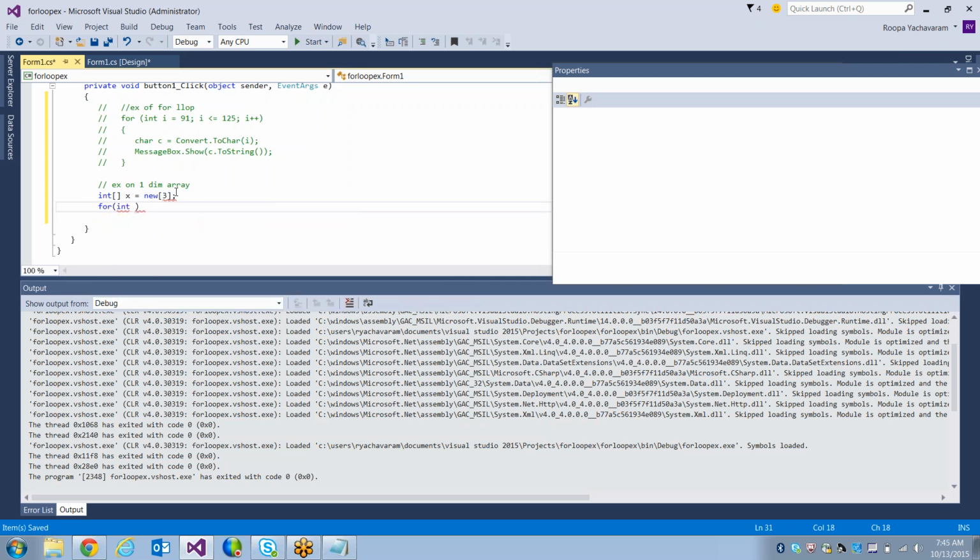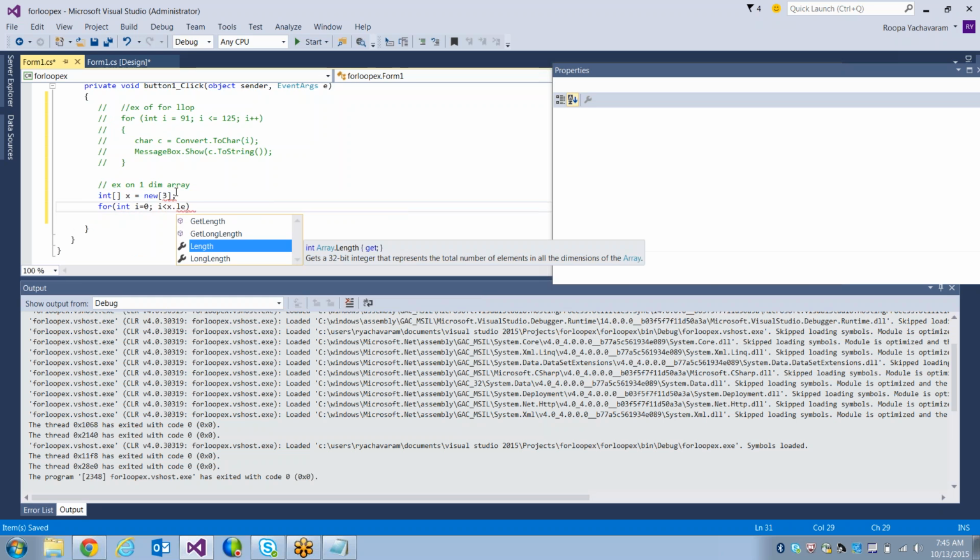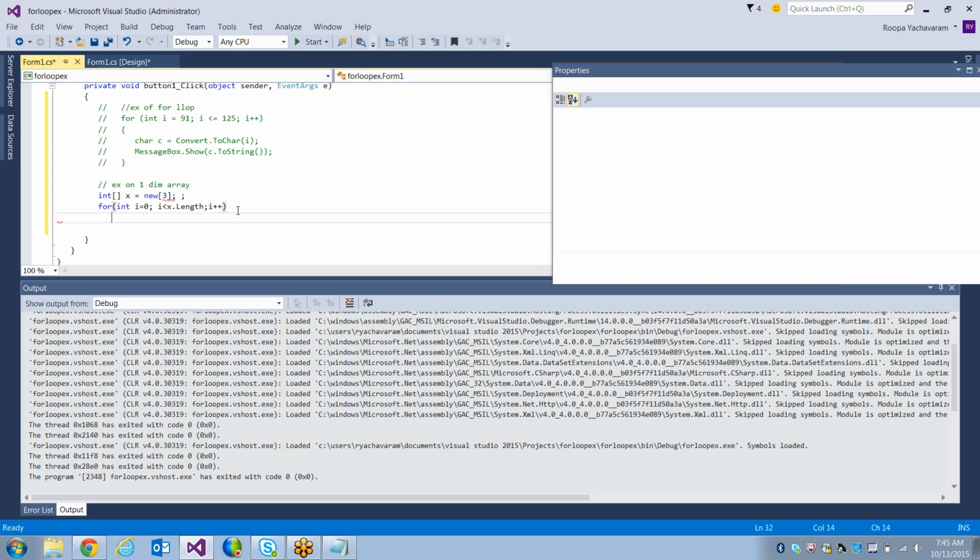int i equal to 0, i less than x dot length, i plus plus. x dot length. What do we need today? x of array variable, which one? i dot toString of.